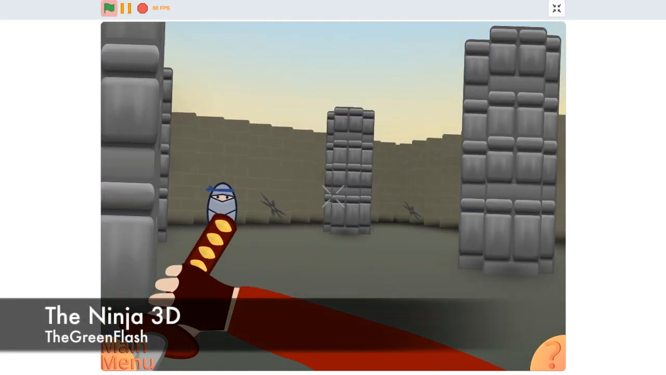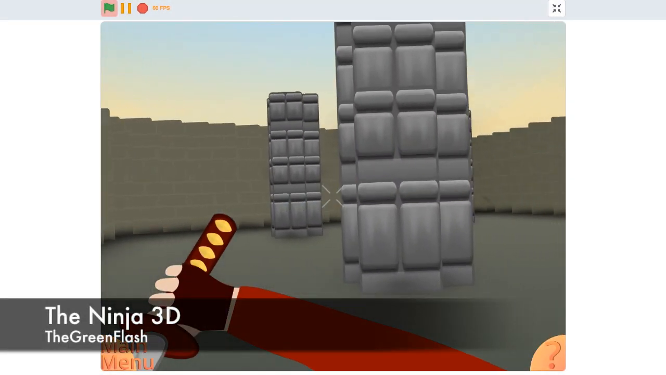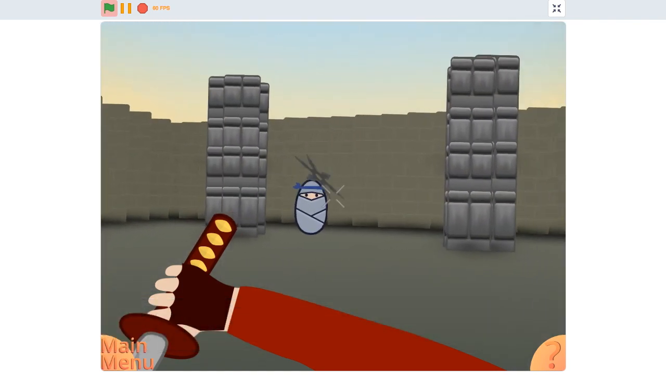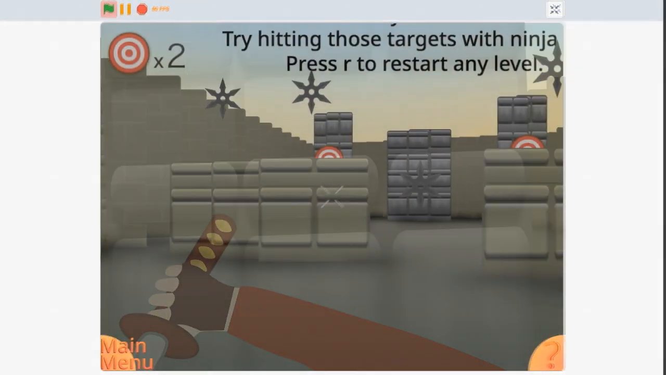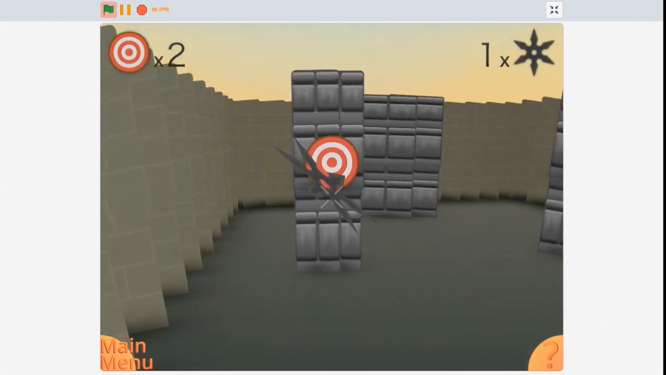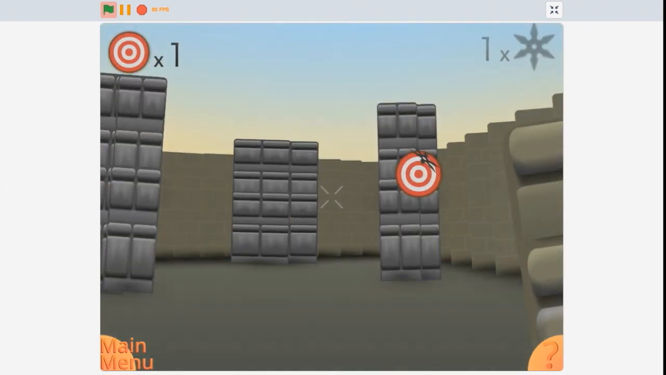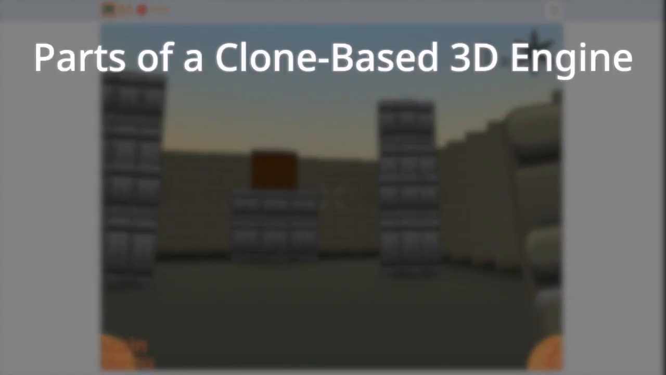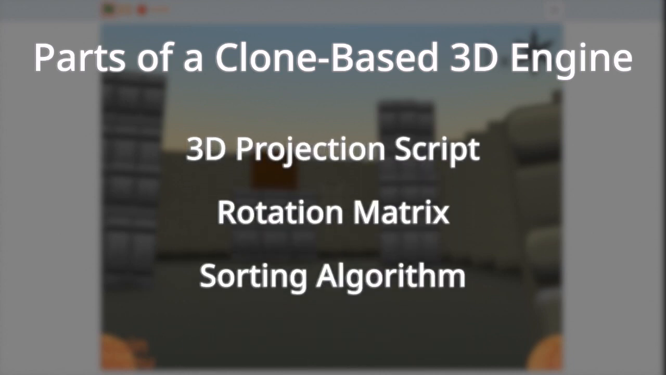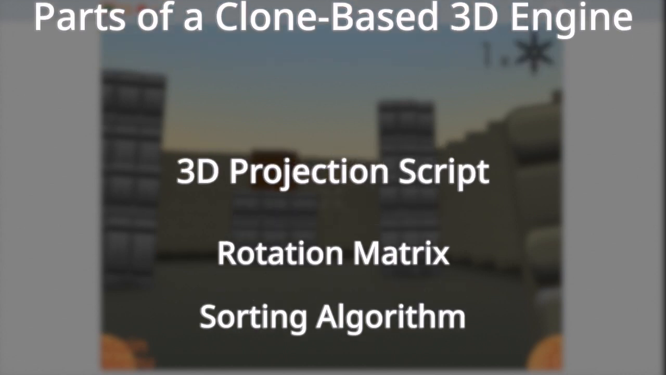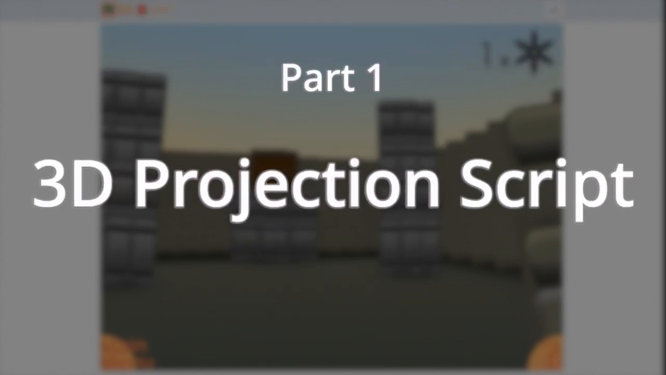If you've spent much time on the Scratch website, you may have played a 3D game and wondered how exactly someone managed to code a 3D game in the 2D coding language of Scratch. There are many 3D engines on Scratch, and most of them use the same three components: the 3D projection script, the rotation matrix, and the sorting algorithm. We'll start with the projection script.